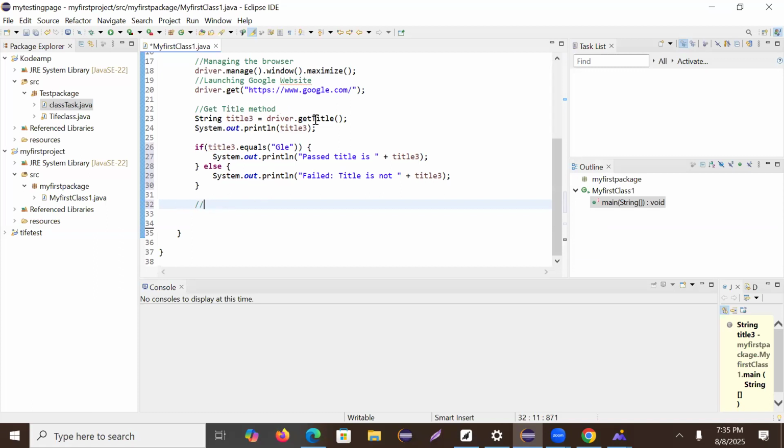Now we know we have done get title and it has returned back to us our title. Now I want us to do the same thing for get URL. This time it is going to return back to us the URL we provided here. So let's test for that. If you have any question regarding that, let me know.